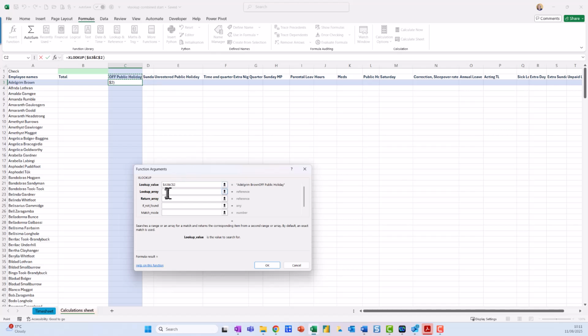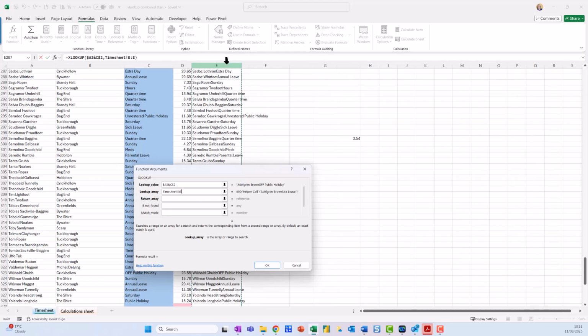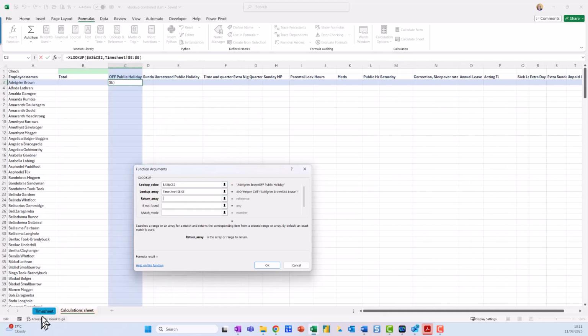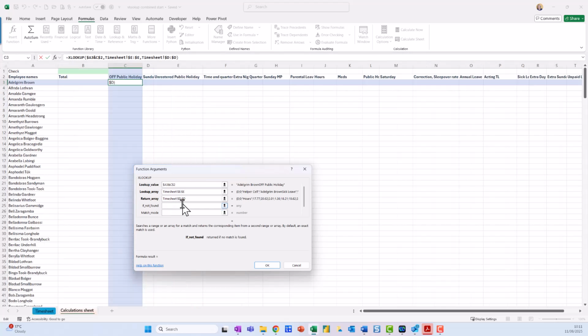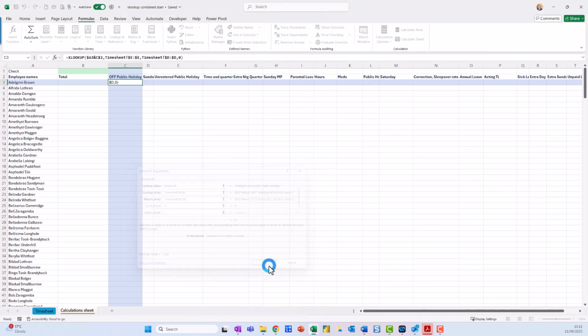I then go down to my lookup array, which is in the timesheet, and I say I want to look up here. That's that column there. And again, I press F4 just to lock that, because that's not going to change when copying it. And then my return array, back to the timesheet again, is going to be my hours. F4 again, I want to lock that. If it's not found, I want it to return a 0. And then I just click OK.